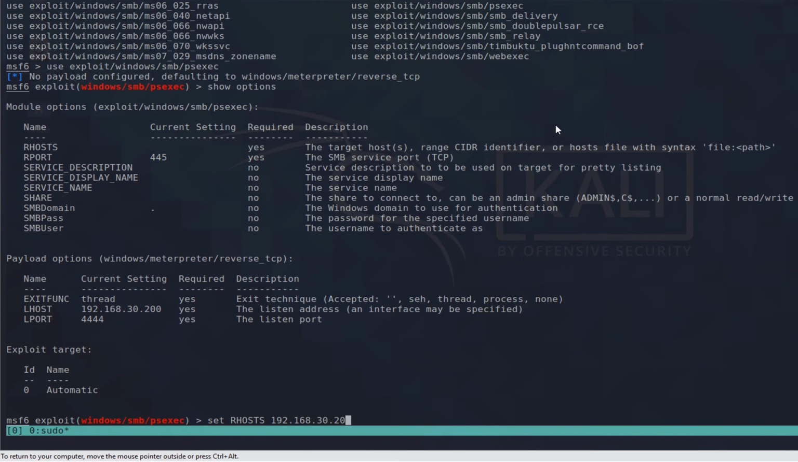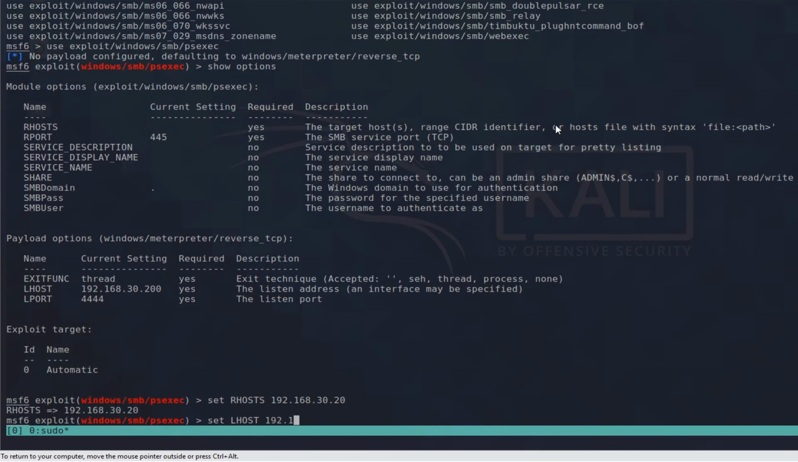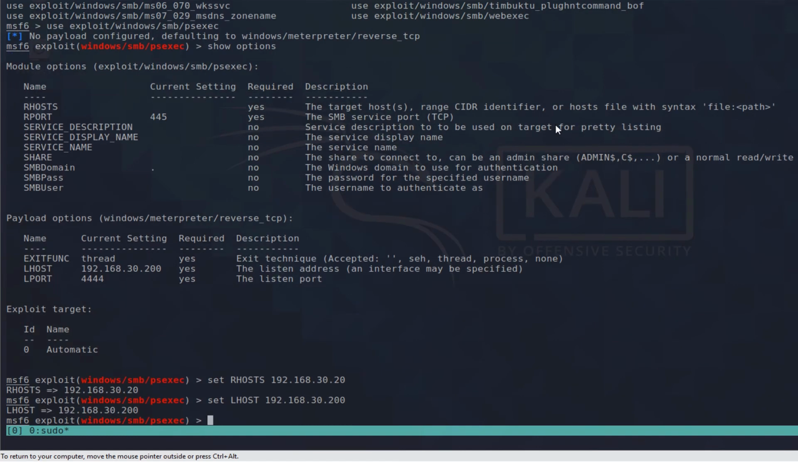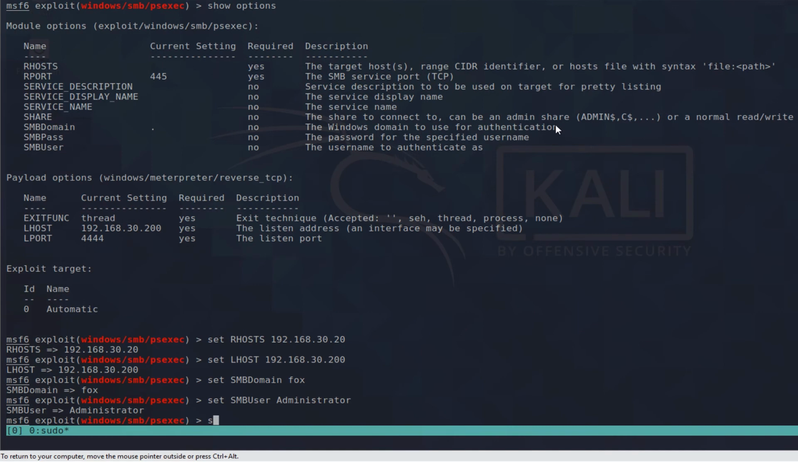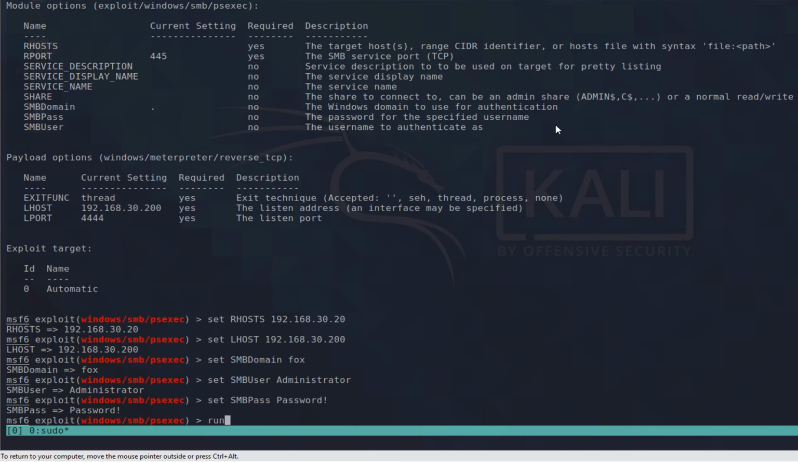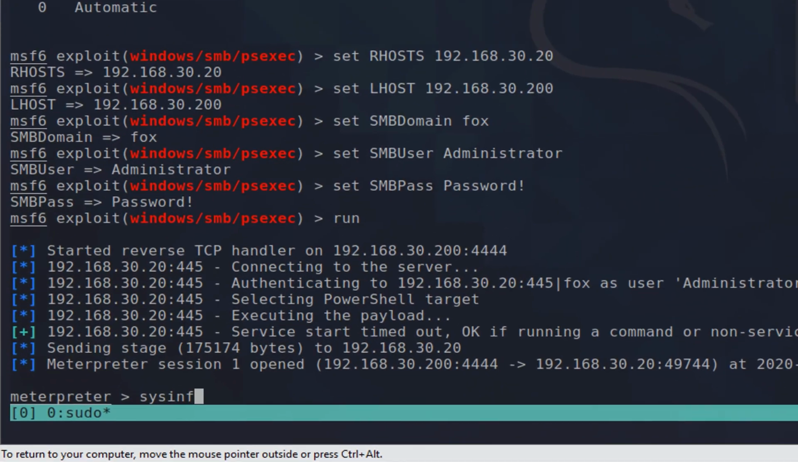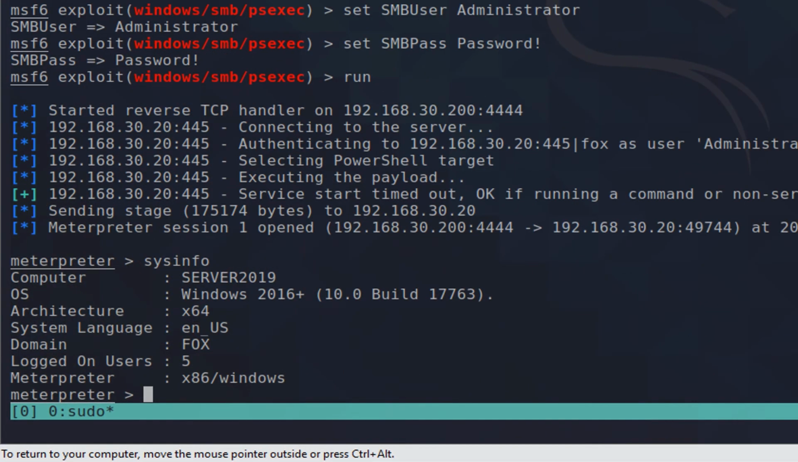So we're using the Windows SMB psexec exploit, and we're going to set the remote host to the 2019 system. We're going to set the local host to 30.200. That's our local Kali box. The domain is Fox, the user is administrator, and we're going to set the password to the legitimate password. And if we run that, we've got ourselves a Meterpreter shell.